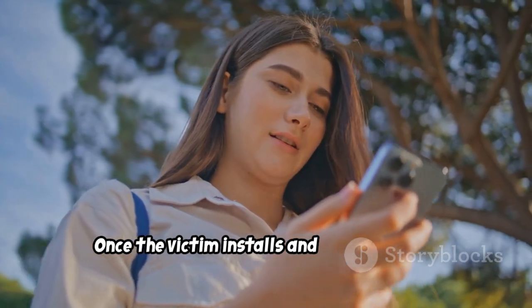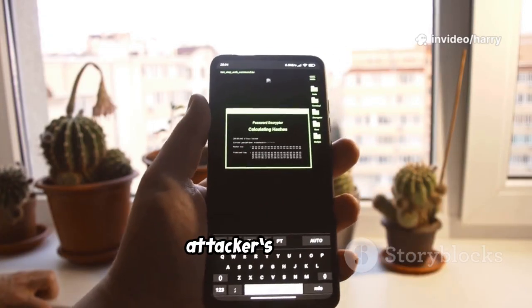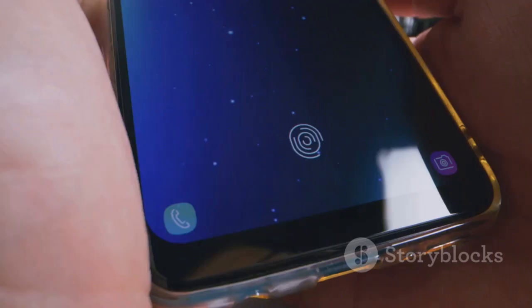Once the victim installs and opens the app, the payload activates. The infected device reaches out to the attacker's listener, establishing a secret connection. The trap is sprung, and the attacker is in. With the listener active, the real damage begins. Here's what happens next.